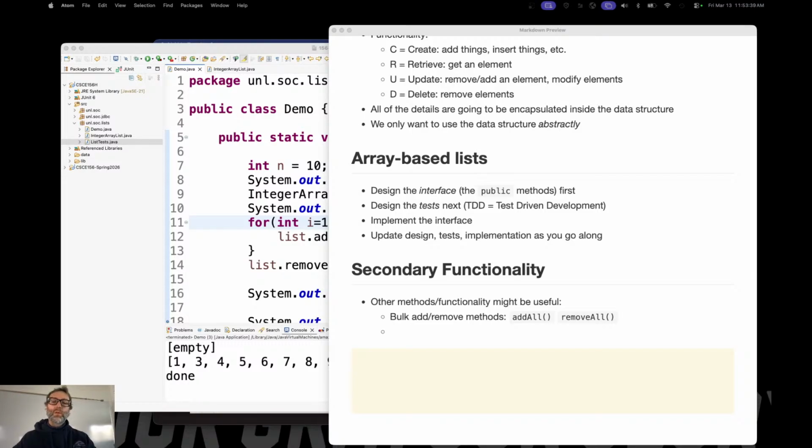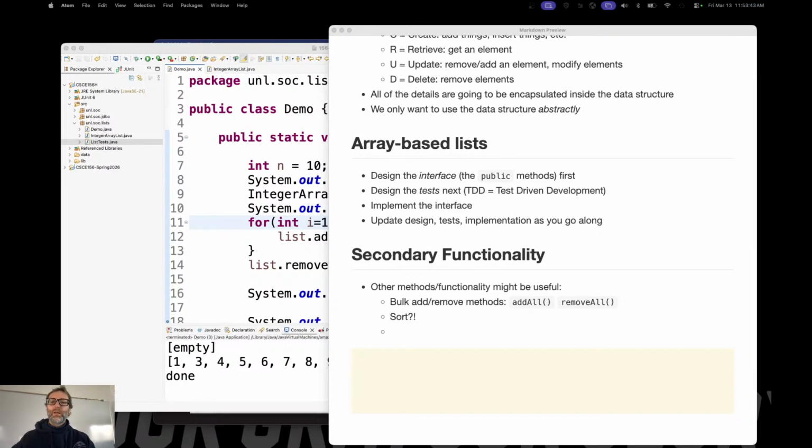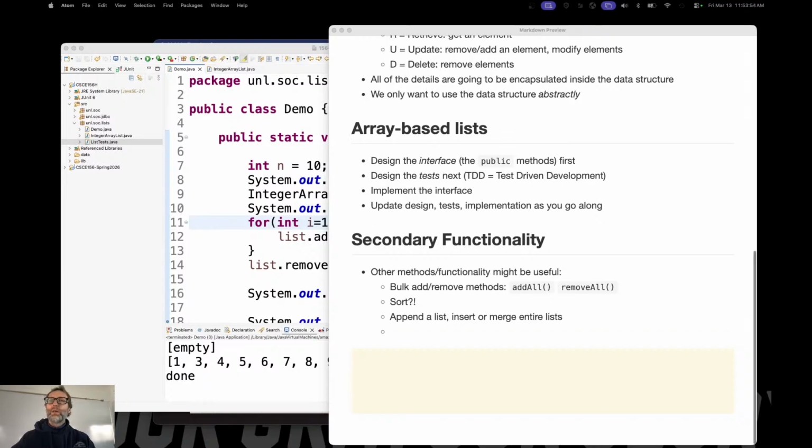Sort maybe? Sort question mark. We'll come back to that. Yeah. Add another list to it. All right. So add all, like append a list, right? Right. Or insert or merge entire lists, right? Somehow. All right. You could cut and paste it. So if you've got 10 things here in another list with 20 things, I want it right in the middle, right? Go ahead and put it right there. That'd be cool, right? The opposite of that, of course, would be sublist, right?